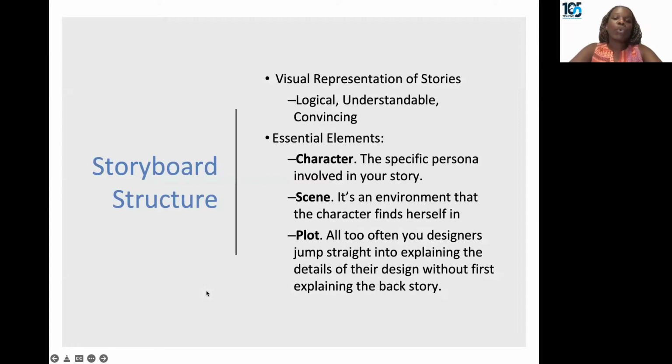So when you think about a storyboard, just like our scenarios, it has structure. You want to think about the visual representation of the stories. They have to be logical, understandable, and convincing, right? So the specific persona involved in your story, again, we're building on that. Our personas are central characters in all of our stories. Varsha, you have a question?